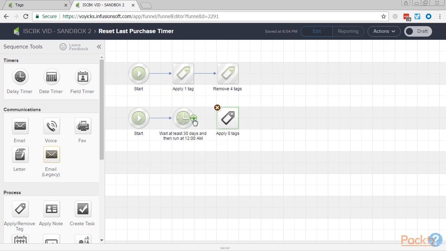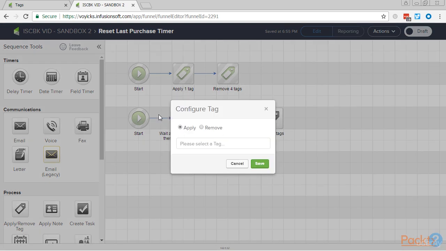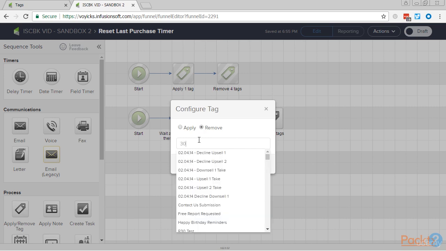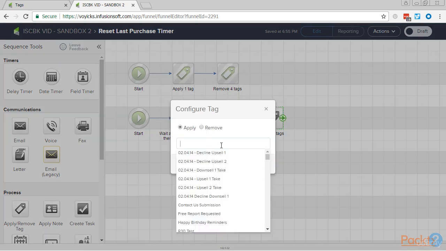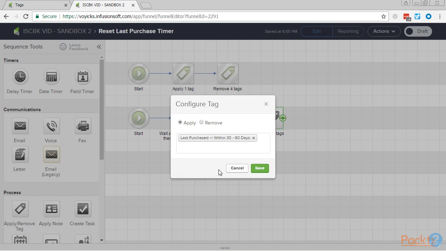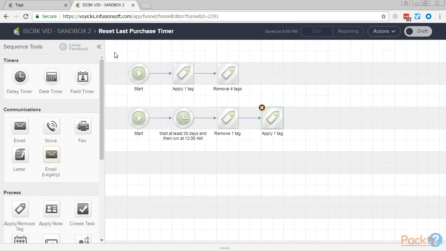So from here, we're going to be swapping the tags out. Just like last time, we're going to grab two tag steps, and on the first one, we're going to have it remove the 30 days tag. And then we're going to have the next one apply the next bucket, which is within 30 to 90 days. So basically, they're going to be tagged with purchased in the last 30 days for 30 days. And then that will be removed, and we will apply the 30 to 90 day tag. So that means they've purchased within the past quarter.